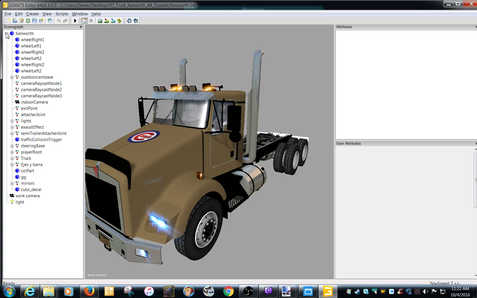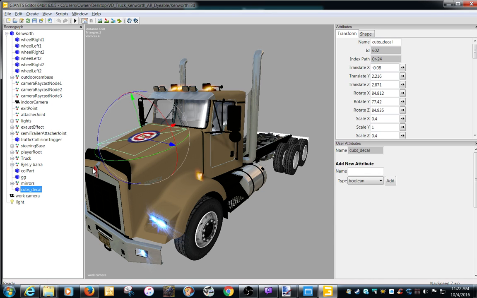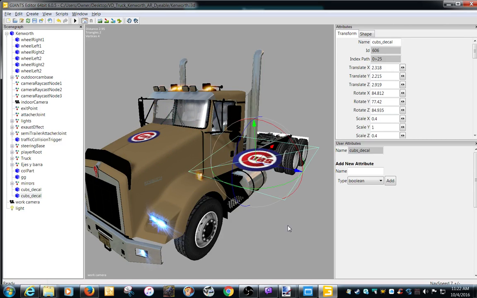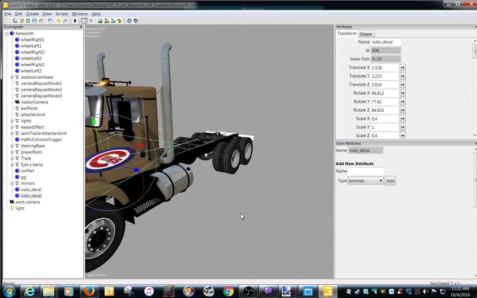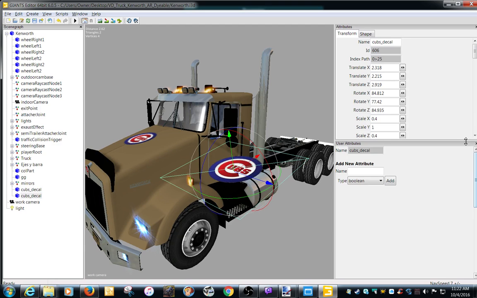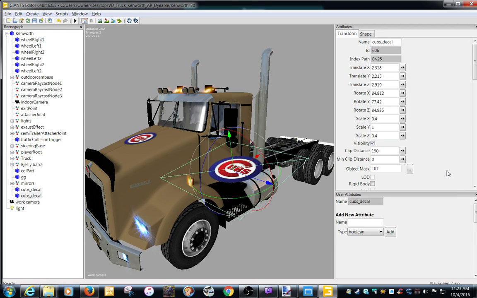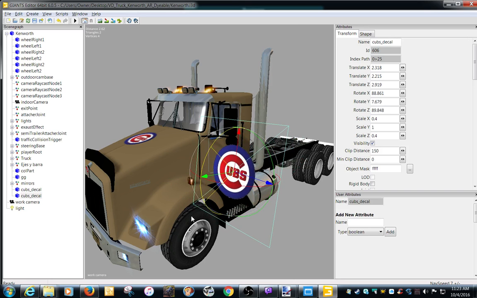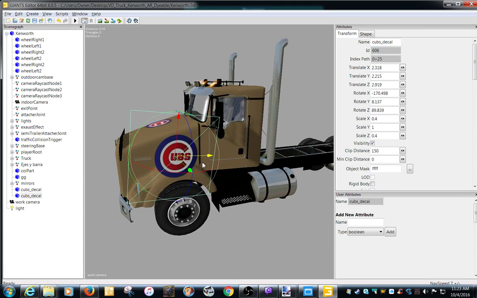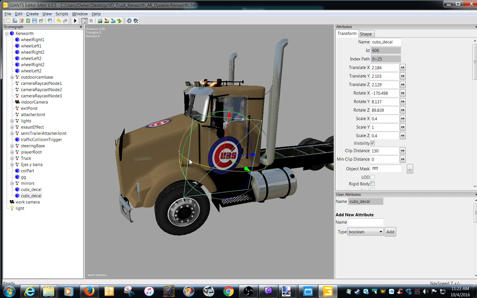Normally you can just come in here, Cubs decal, Control D will duplicate. So slide it over here. Let's actually take this down. Let's rotate it so we can put it on the side of the truck. Should be 0.